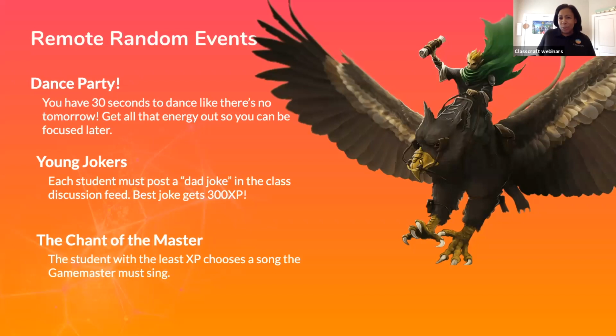Make sure you're using some type of engagement, it doesn't have to be random events. I don't know why it wouldn't be, because random events are just so cool. But use some type of engagement maybe in the beginning of the day, something where all the students can do something collectively as a team together. That really is going to set the pace for the day.